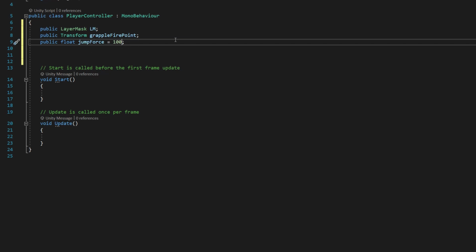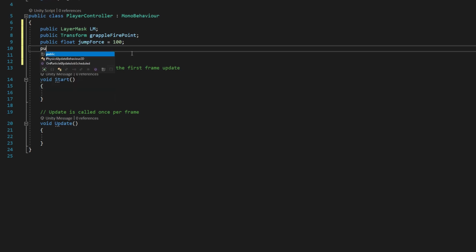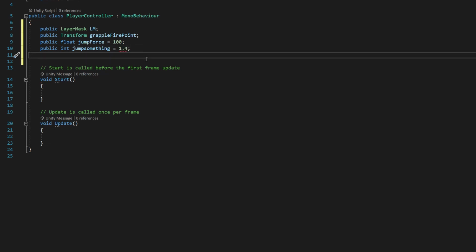Also, something to note here that I just forgot to add. Whenever we're doing a float, I guess I can explain this now. Floats are numbers that can be whole numbers or decimals. There's another type of number called an integer, and you can see if I type public int jump something, because we're not going to keep this, and I set it equal to 1.4, it's going to give me a red underline, because integer values cannot have a point inside them.